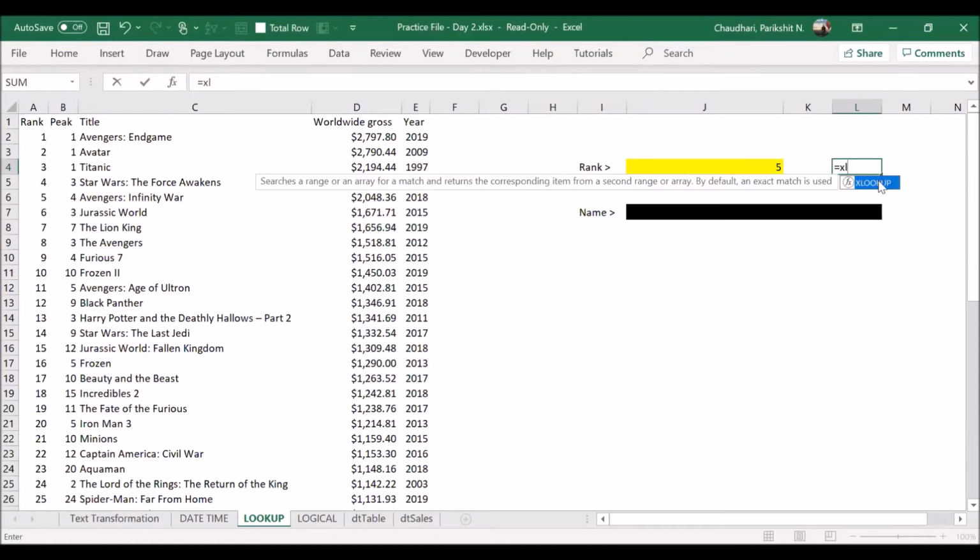We have XLOOKUP now. Type XLOOKUP and then tab. Double click doesn't always work. Tab works always. Then, for example, if I'm looking for the rank, you have to select the rank. Select the value rank where it's the input. This cell provides the rank. Here you want to change the ranks. Okay, so this is done, then comma.